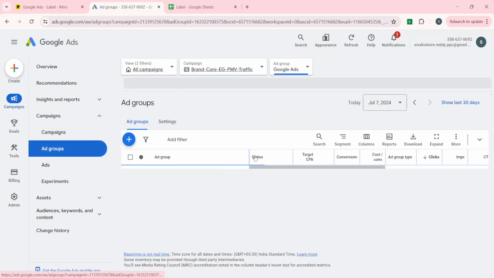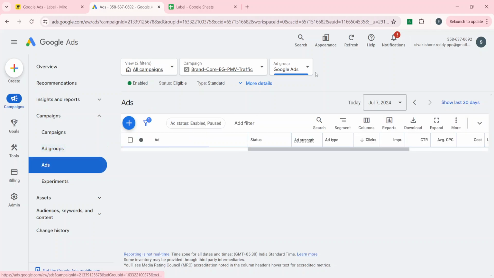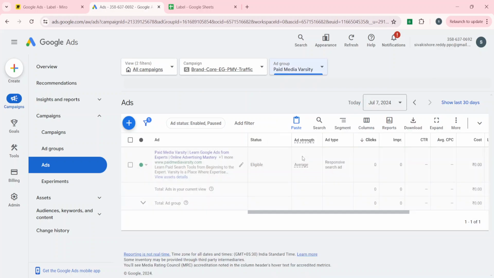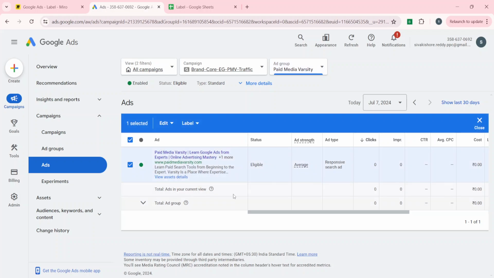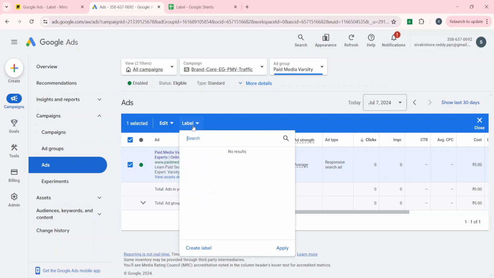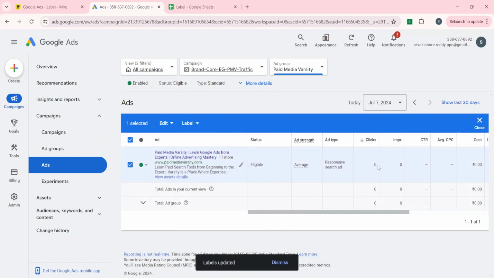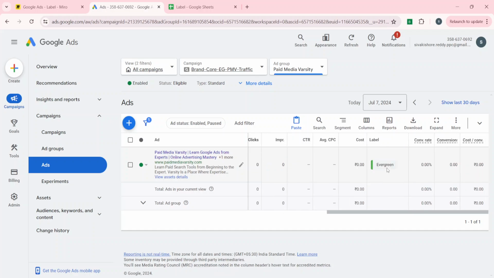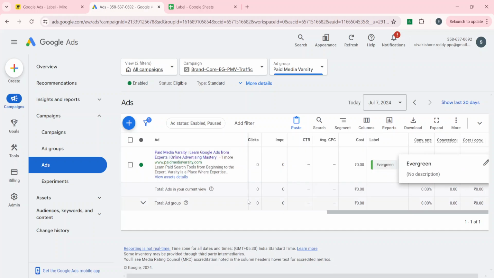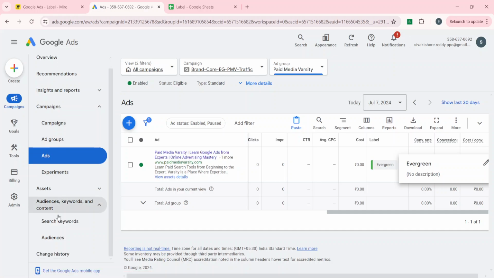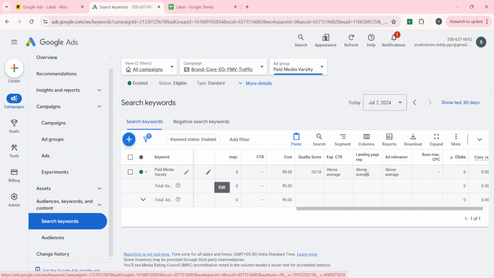So here I am going into the ads, and let's say I'm going into this ad group, Paid Media Varsity. Here I am assigning this label. This is an evergreen ad copy. Okay, go to labels and evergreen. Like this you can assign. So like this you can differentiate which ad set belongs to which label, right? As I told you, you can give these labels at any different level. Even for the keywords, you can give labels. Let's see. Here also you can give the labels.